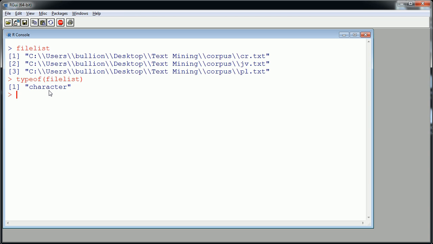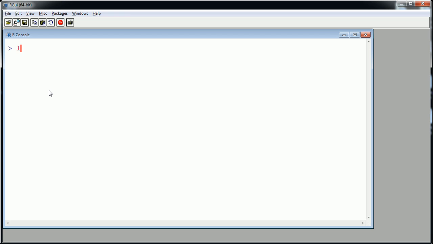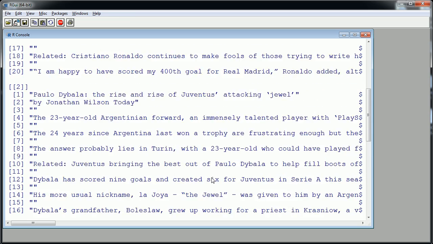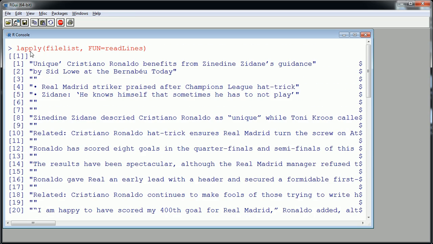So if we actually look at file list, okay, it's exactly what we thought. So let's do an lapply where we take file list as the argument, and we're going to apply the function readLines to it. If I hit enter here, I get a few warning messages, but that's probably because the text documents didn't end in an enter, so it's just warning me that there wasn't a final line found. That's fine. As you can see here, we have generated a list.